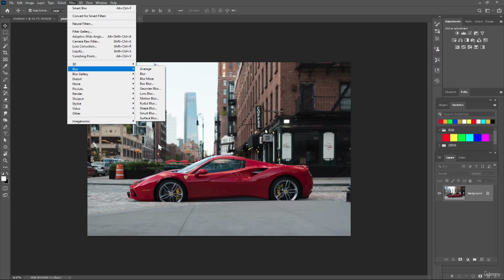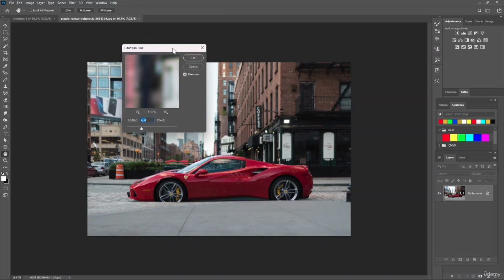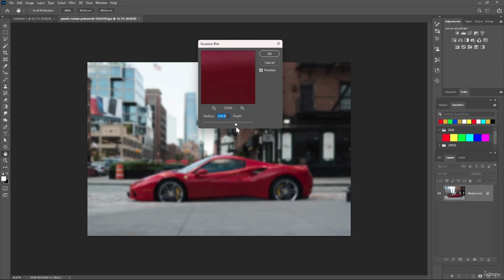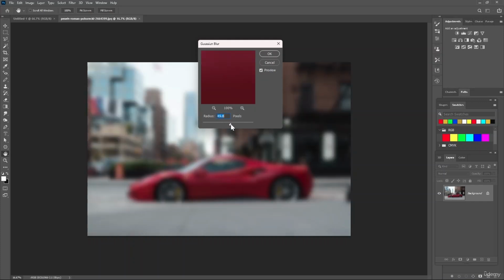Let's start with the Gaussian Blur tool, a versatile tool for softening and blurring images. I'll show you with this selection. Choose Gaussian Blur, and here you can see the preview. You can increase or decrease the radius in there, and it gives us the blur in this way. So here is the previous one. Now you can press OK.